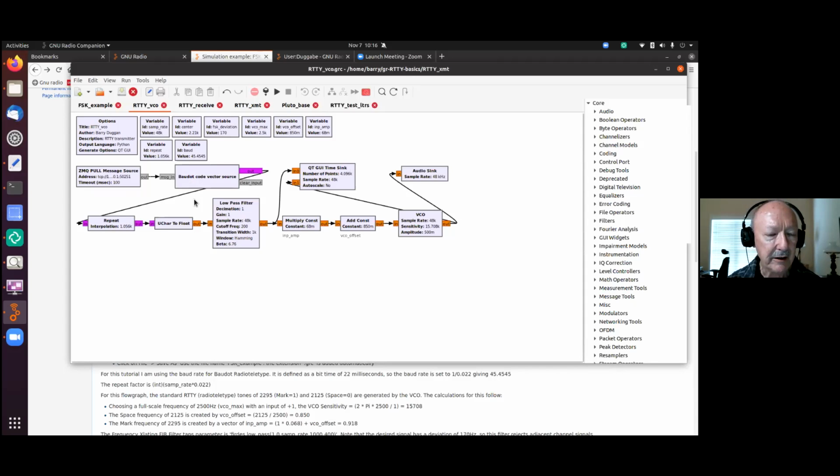And I run that into, we're still at 48,000 sample rate. So I have the same repeat here to get the 22 millisecond and change that to float.